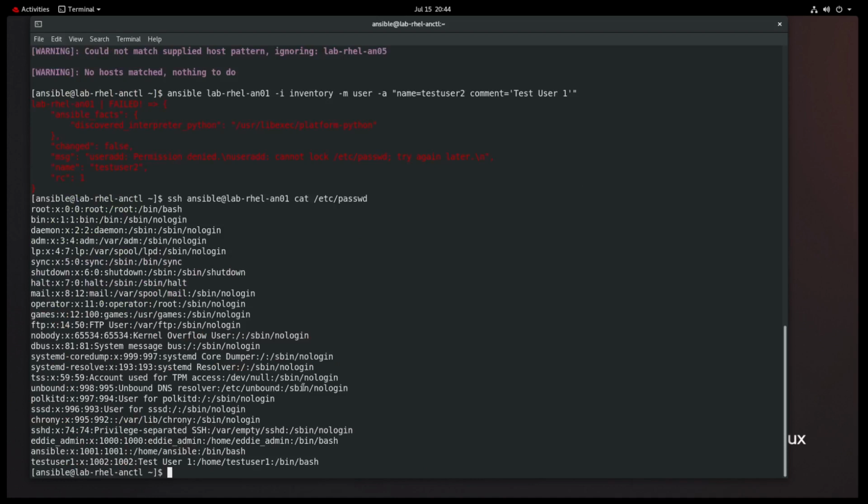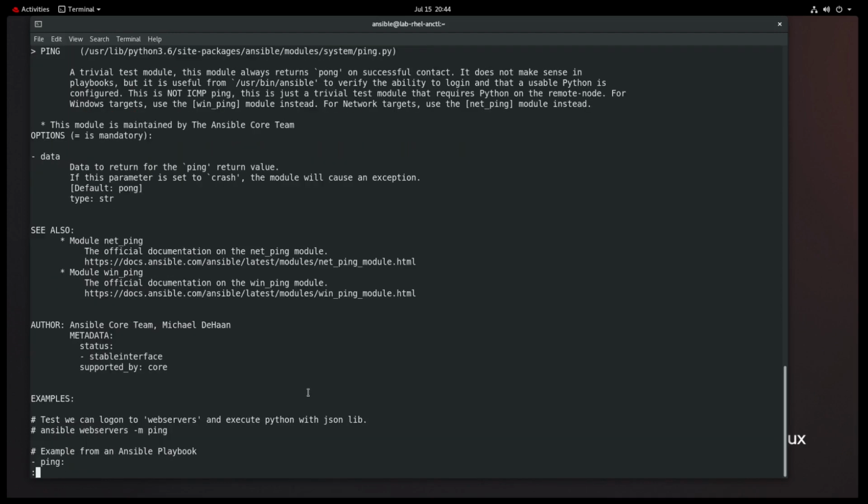Now that's obviously not the only module. There are many modules. I think in a previous video you saw me use the ping module, which if I were to do ansible-doc ping, basically is something that you can use to test if nodes are online and responding.